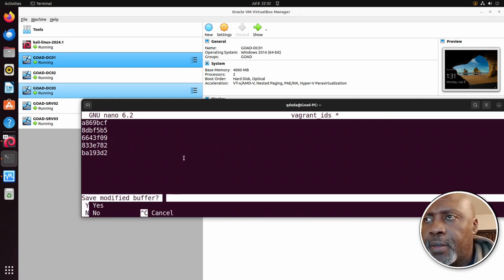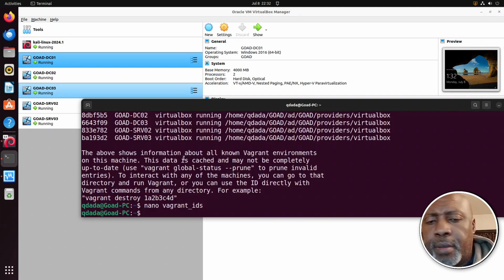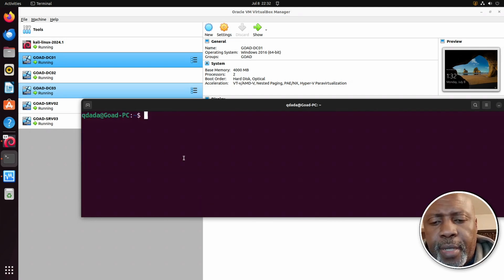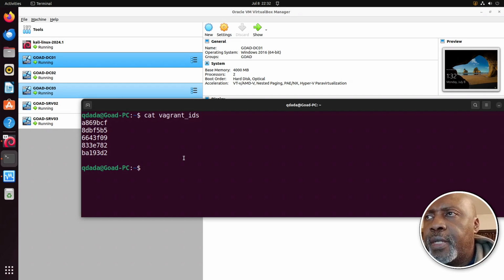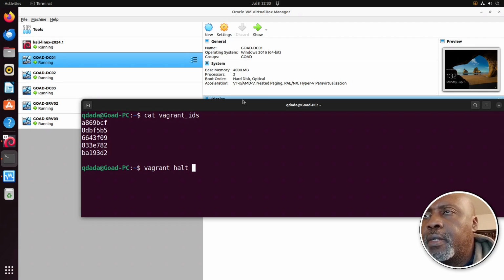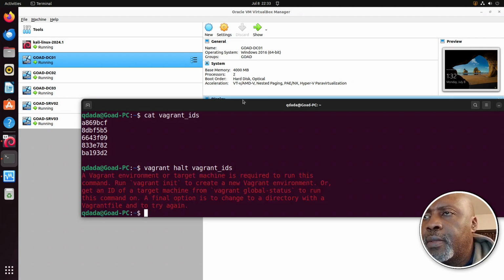Okay, so we've got our IDs. Let's have a look at that file again. Let's just cat it out. Vagrant IDs. All right. And what if we say vagrant halt and vagrant IDs, will that work? No, that won't work. Well, there has to be a way.